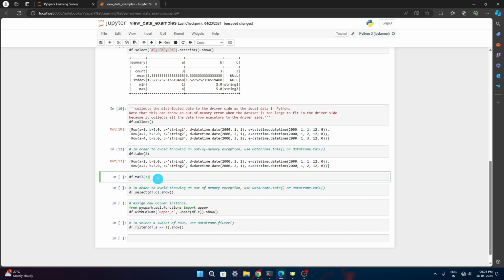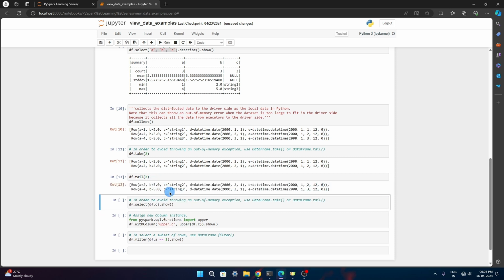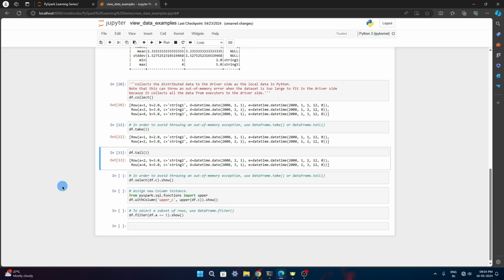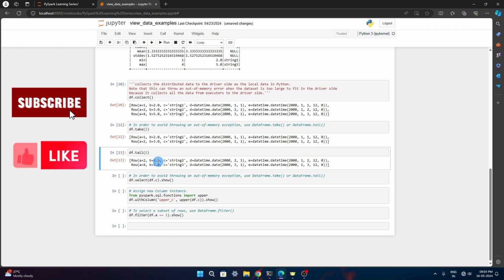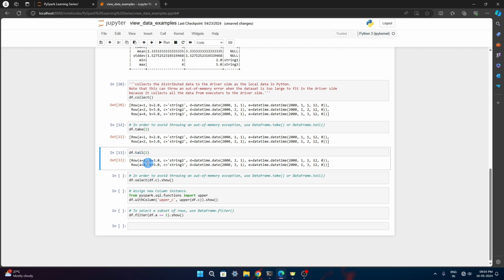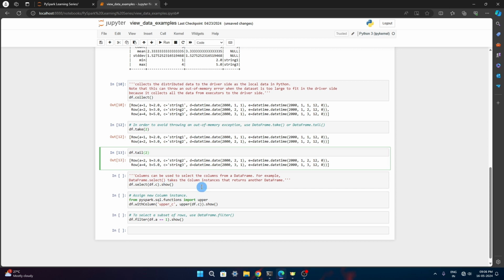The next one is tail. If we don't want the top one or top two records, we can do df.tail. It will give me the bottom two records, or the bottom one record if we mention df.tail(1). So here I'm getting the bottom two records, A equals 2 and A equals 4. These are the two bottom records. So df.tail is useful if we want to check the completeness of data in a big data frame. We can check the first two records and the last two records and validate if everything is looking fine and the data is complete or not.